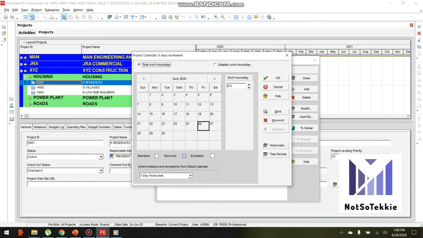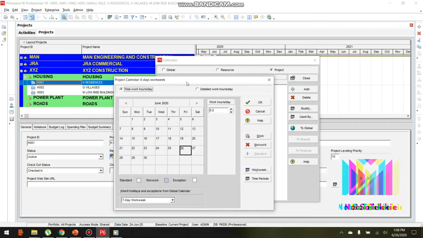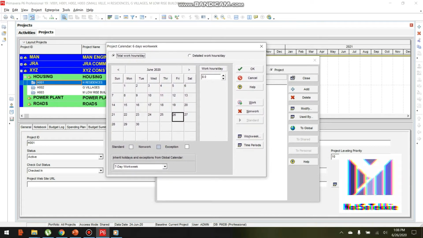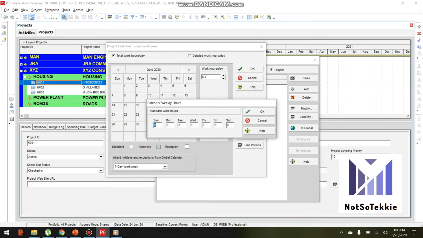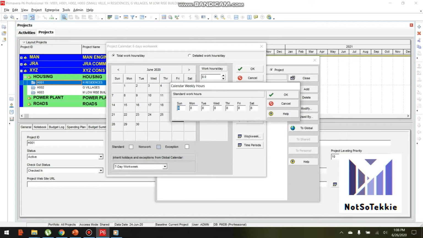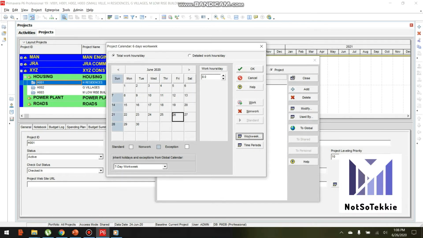In the project calendar dialog box, click the work week. Since we selected the 7 day work week calendar, we modify it. We delete the Sunday 0 work hours, and click OK. Then click OK and click close.